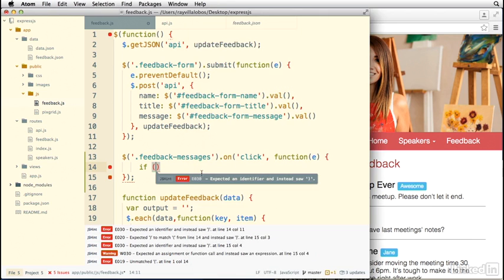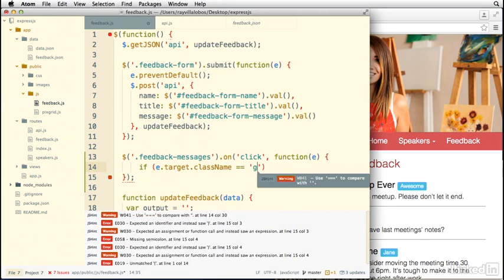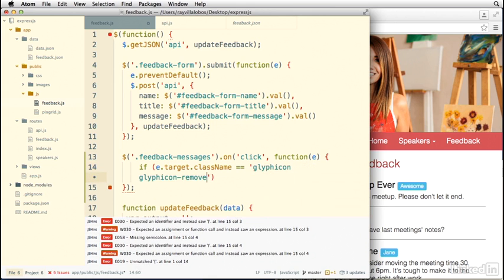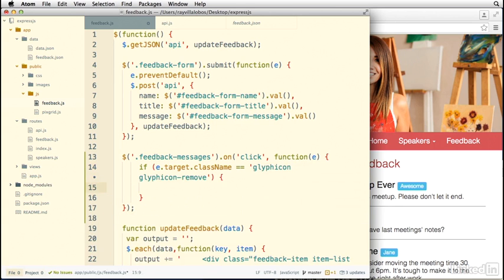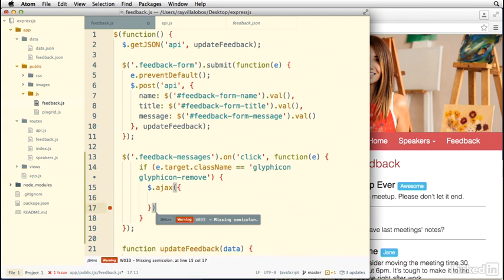So I will check to make sure that the target of the click has a class name of glyphicon and glyphicon-remove. So both of these classes are in there. And then if that's true, then I'm going to execute an AJAX request. So this AJAX request is sort of like the post request above, but it's a little less flexible. I have to submit a few more things in here.